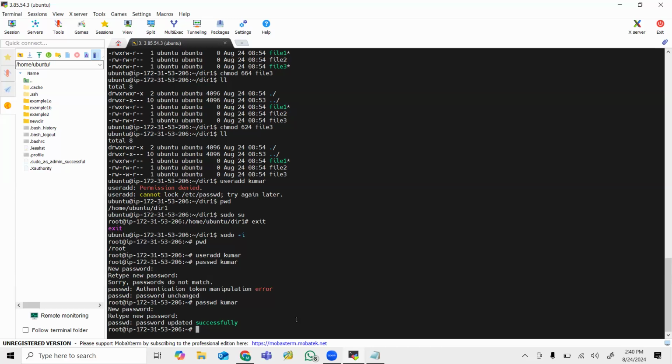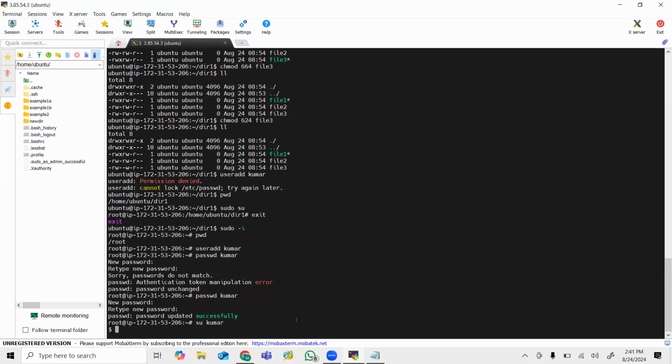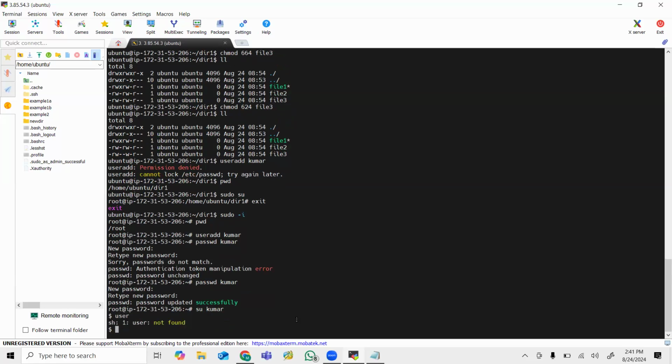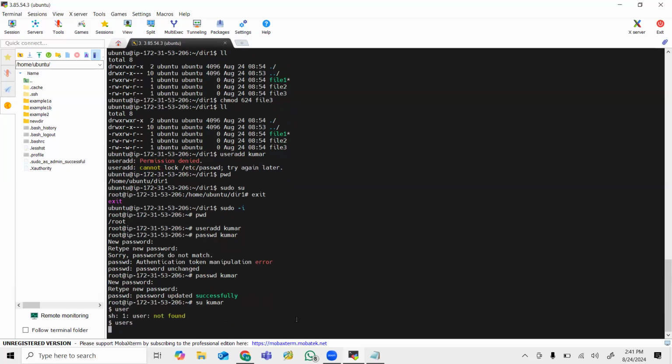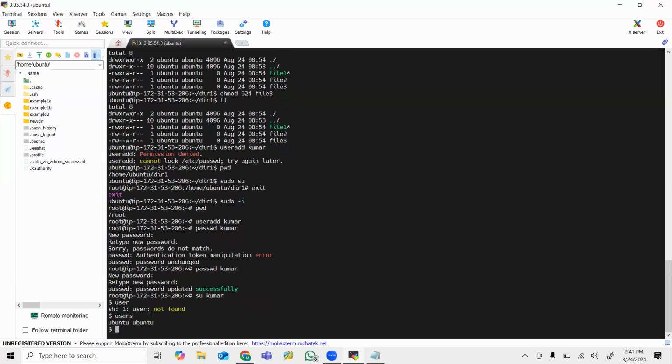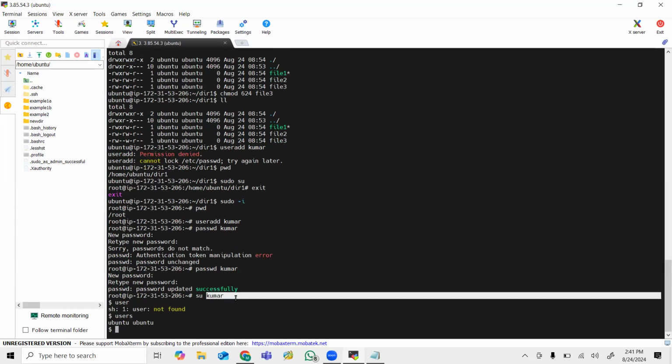Now I want to switch to that user. What was the command? Su, switch user, followed by the username. Right? Username is Kumar. Right now, if I use, okay, users, Ubuntu is logged in. Right now, I have been logged in as Kumar user. Am I right or no?